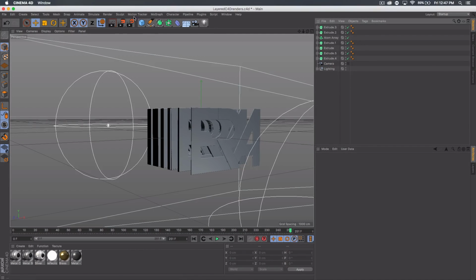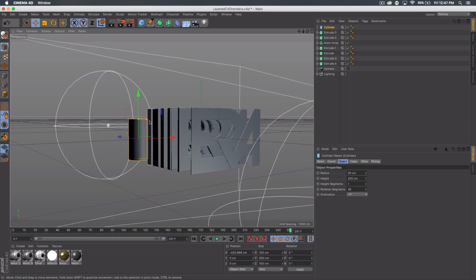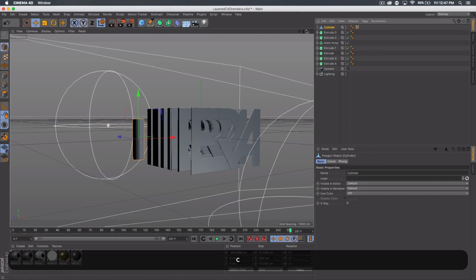But the main thing that most people like to add are bolts, so it looks like it was once bolted together and then came apart. And bolts are pretty easy to create. You can make them multiple ways. This is just how I do it. So I get the cylinder from the objects, thin it out a little bit, hit C on the keyboard.